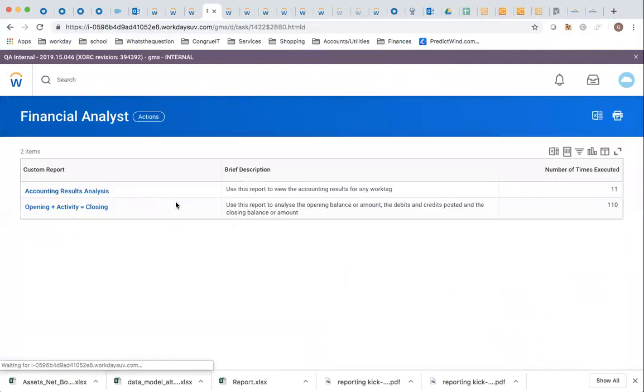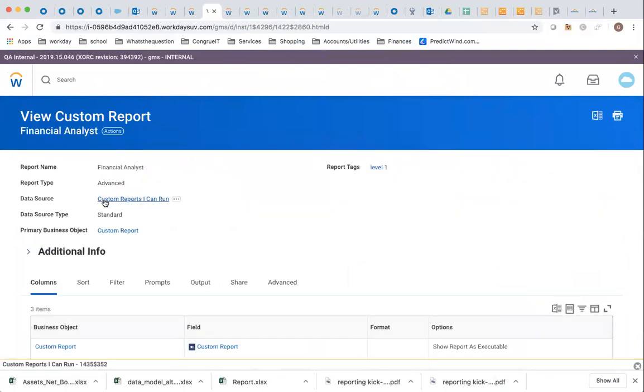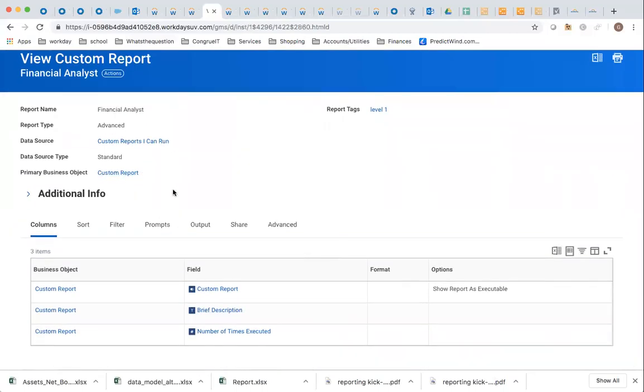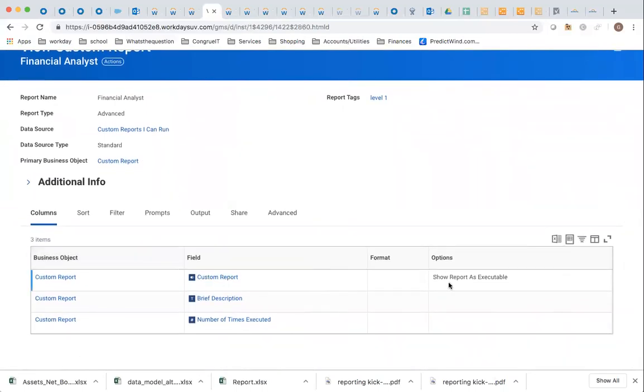And so, right, this is for financial analysts. So I'll just show you how this looks. This is a report that's run on the data source custom reports I can run. So I'm going to show you what you can run as a user. It shows you the custom report. Please note, the report shows executable, a brief description, and the number of times executed. That's like the number of likes for something. It's nice and dynamic, something you can watch, and makes it more interesting.